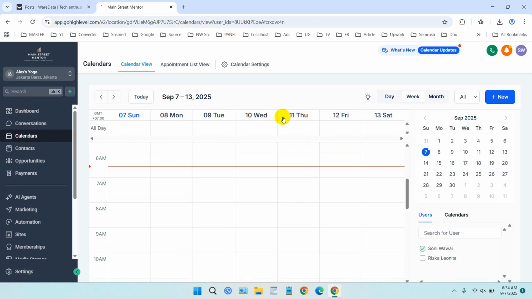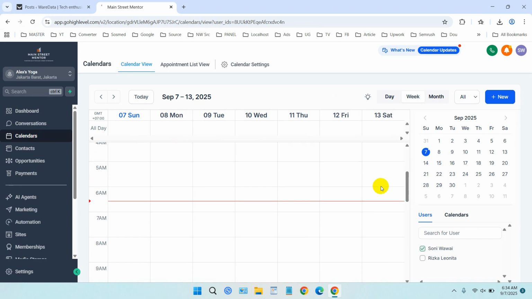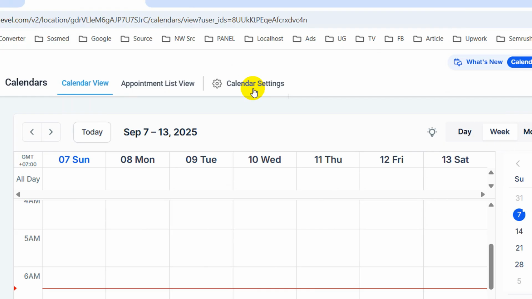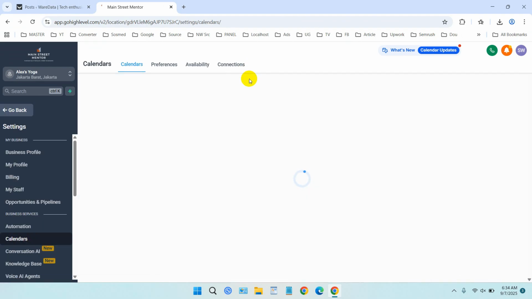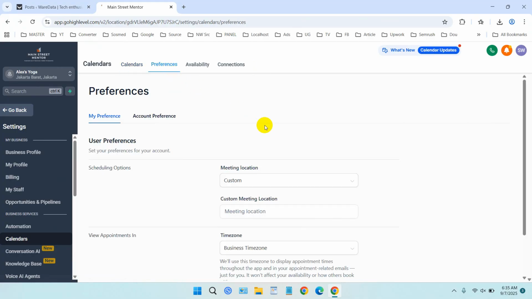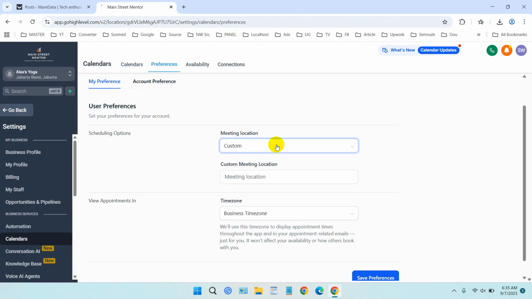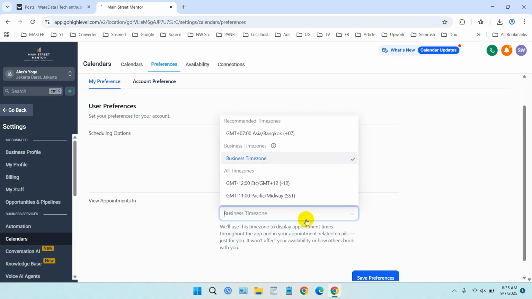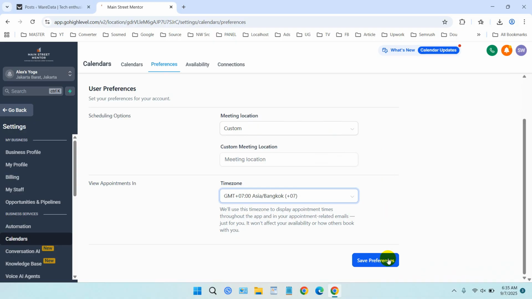And this is the first view that appears. If you open the calendar menu, we don't need this. Just go to calendar settings. This is the most important thing. After you open the calendar settings, there are preferences. You can set scheduling options and the meeting location. You can also use the time zones. For example, you set GMT plus 7 in here and save preferences. This is just for example.